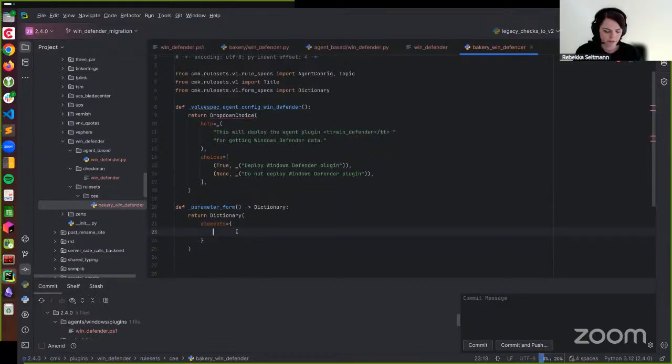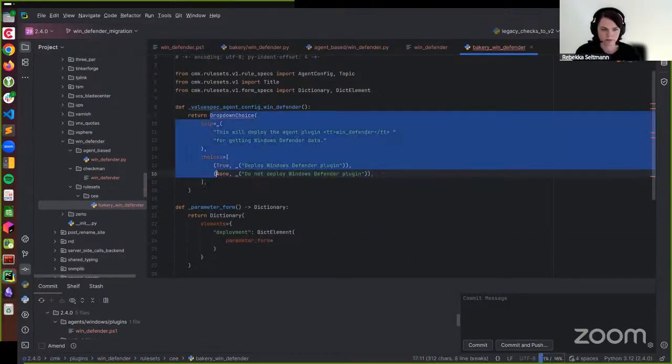So the elements always are a key value pair. So I will just choose some key here. I know that this is about deployment, so I will name the key after that. And the value of this element is a dict element. And in here, I now actually specify this configuration.